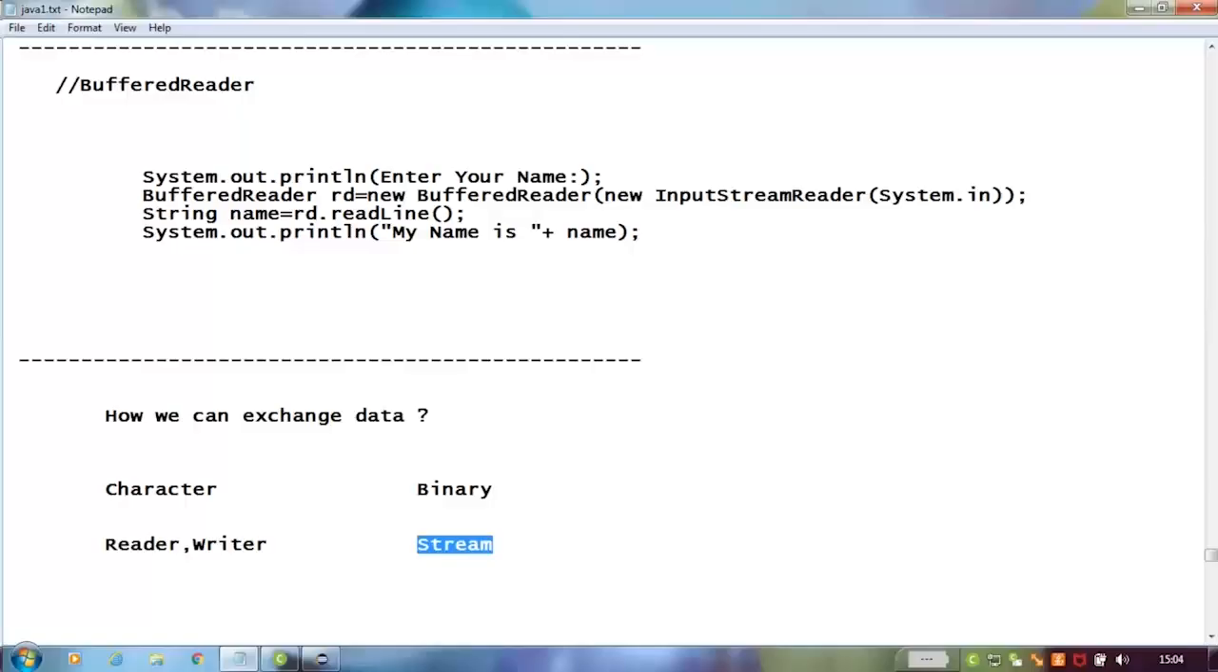In the complete Java API documentation, anywhere you find the name stream in any class, that means those classes deal with binary type data, like input stream reader, then piped input stream, piped output stream. Like this, you'll find lots of classes in Java file. Now, this topic is not Java file, so I'm not going into that.